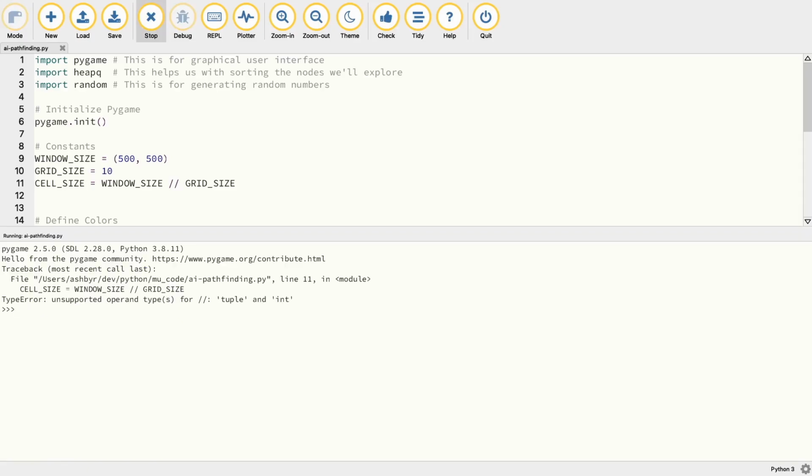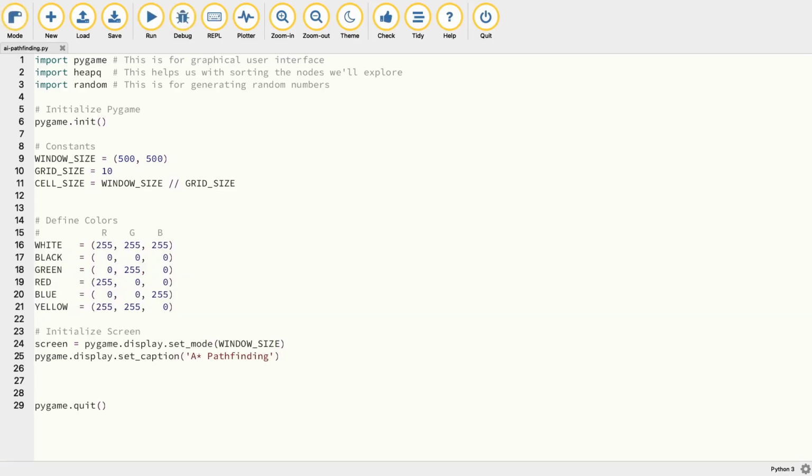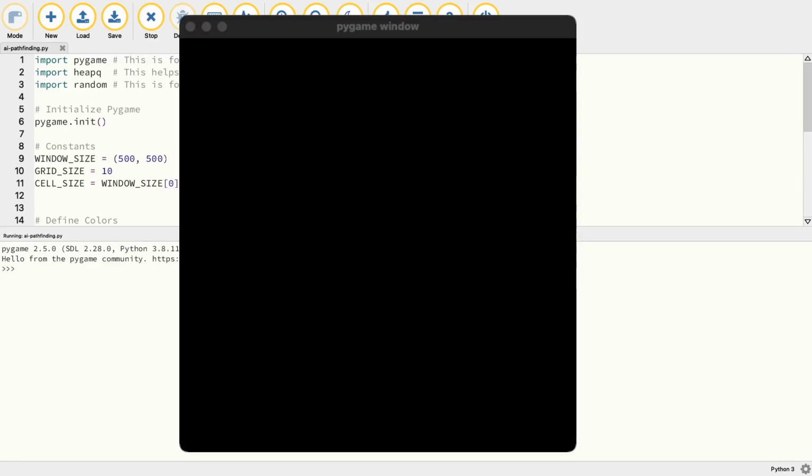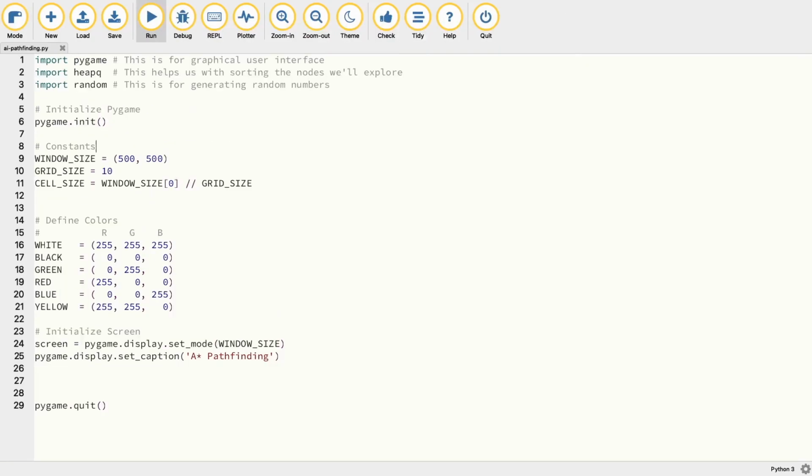Okay, so I do have an error somewhere. Yes, I defined our cell sizing correctly. So because this is a tuple, what I need is the first item in the tuple. So I need to get the first item so I can divide by 500 here. Okay, so now I'm going to run it, and this is what we get. We get a Pygame window. Okay, so I'm going to close this and stop that.